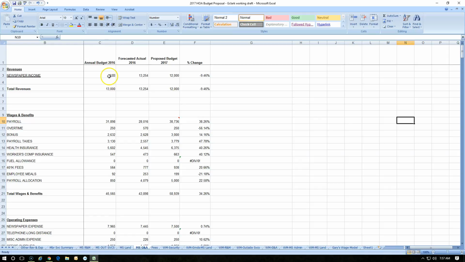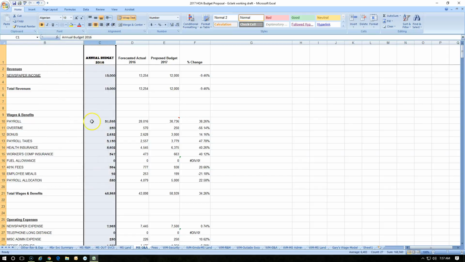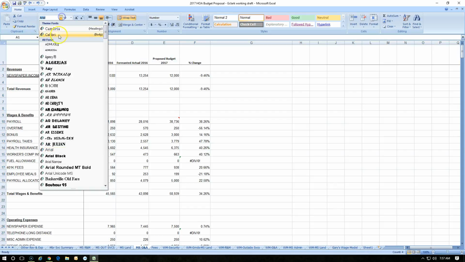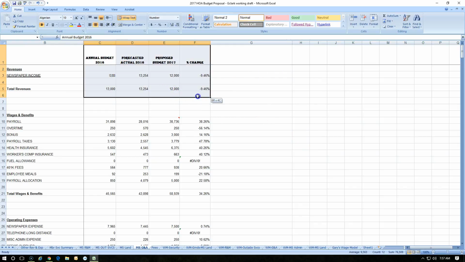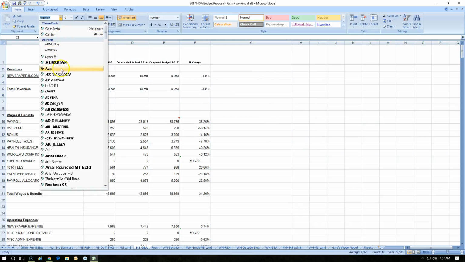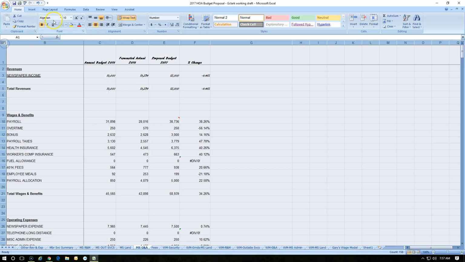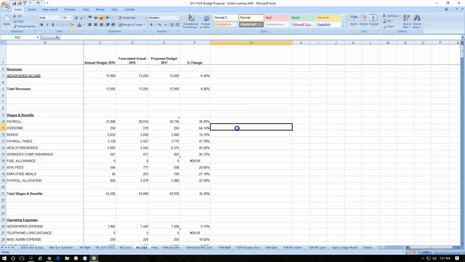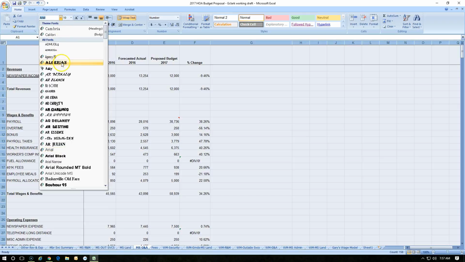You can change it for a column. You'll see that I'll change it to Algerian just so that you can see it. Or you can change a whole row. Again, you can see I've changed that row. You can select a section, or you can select an entire document. And it will change everything inside of that document.